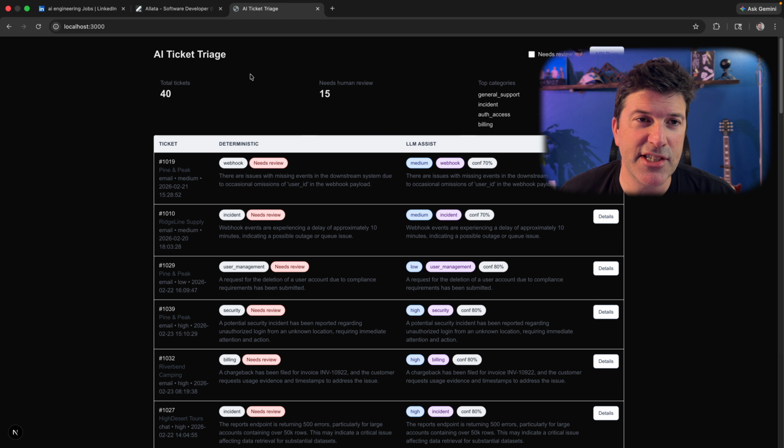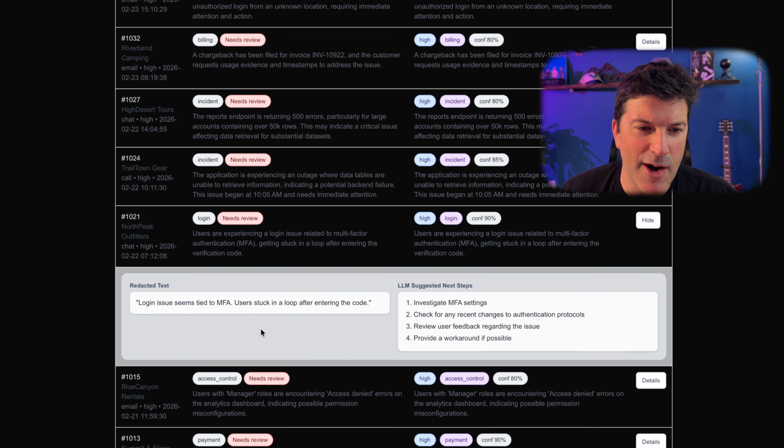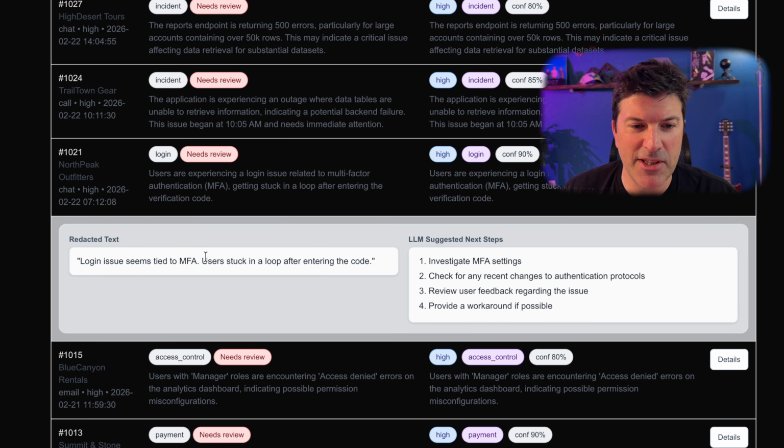So I went to this company's website and I saw one of their partners was Snowflake database. So I actually signed up for a trial period with Snowflake, and I created a database in there. If you look at this issue, login issue seems to be tied to MFA. Users stuck in a loop after entering the code, investigate settings.